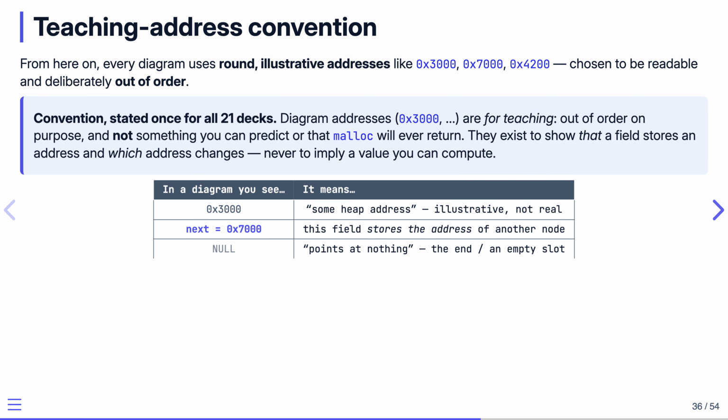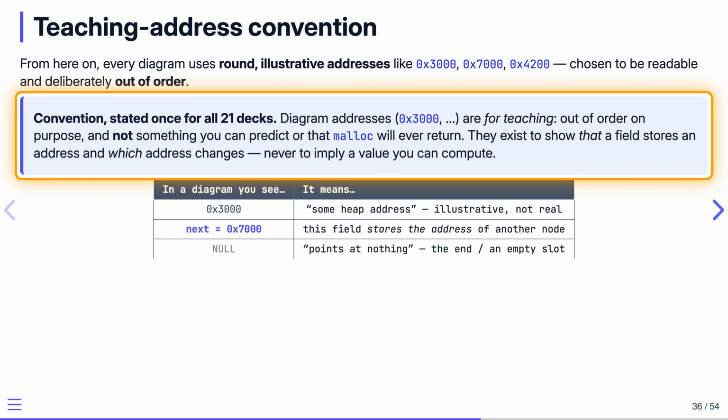From here on, our diagrams use round, made-up addresses, like hex 3000, hex 7000, and hex 4200. They are chosen to be easy to read and put out of order on purpose. This is a convention for all 21 decks. These diagram addresses are only for teaching.